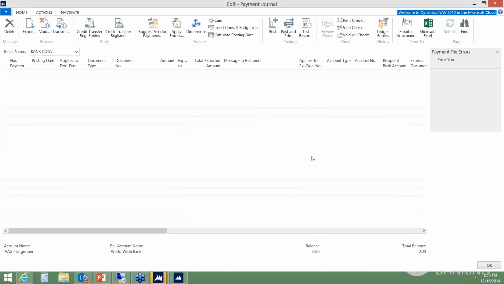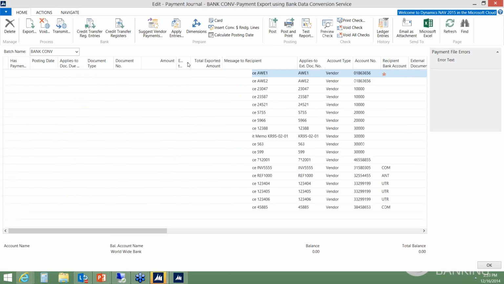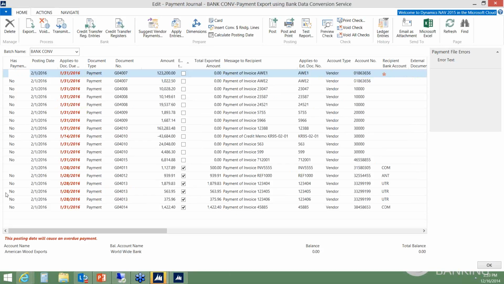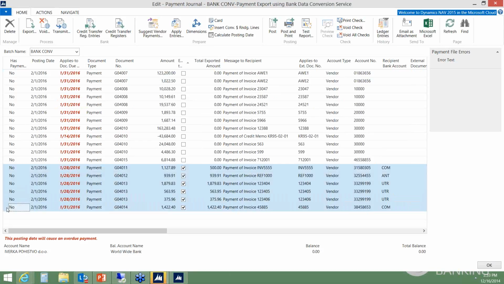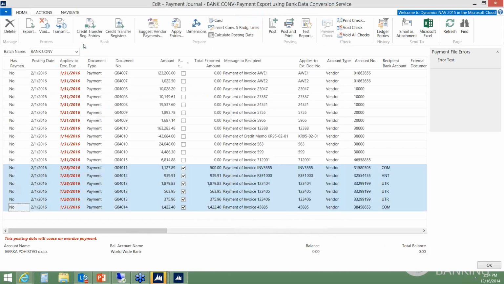When I do that, you'll notice that in the export to payment file column, I'm going to sort on this column. I've got several transactions that I've already exported out to the bank. So I would know that I wouldn't want to send those again to the bank, but I have control here in this credit transfer register. I can see what's been sent out and the actual entries that were sent with each of these. So here I did a re-export of this same batch. This one had 4 entries in it, and then I did a re-export here of 7 entries. And I can view those by clicking the entry transactions from that.